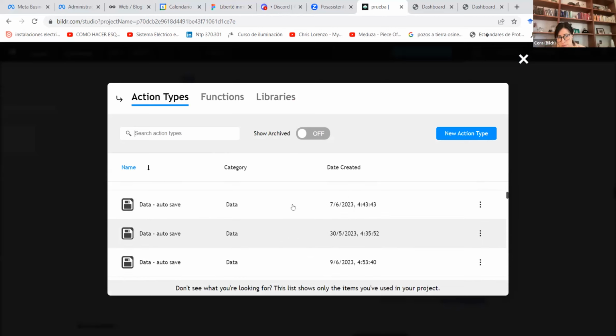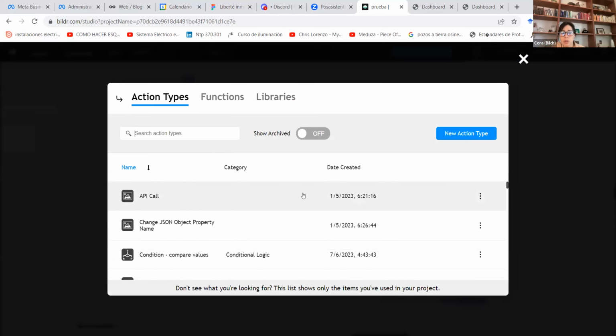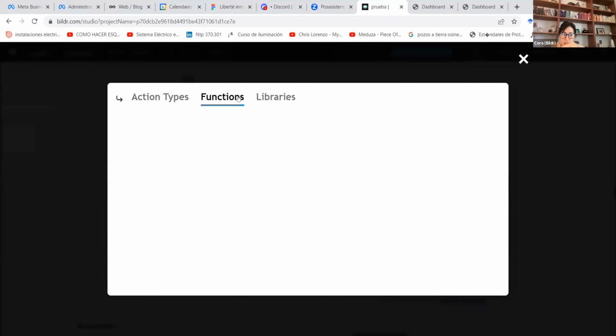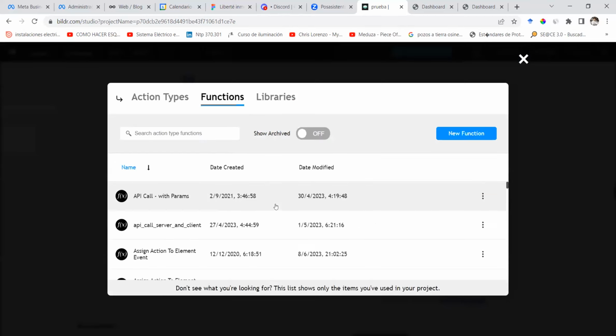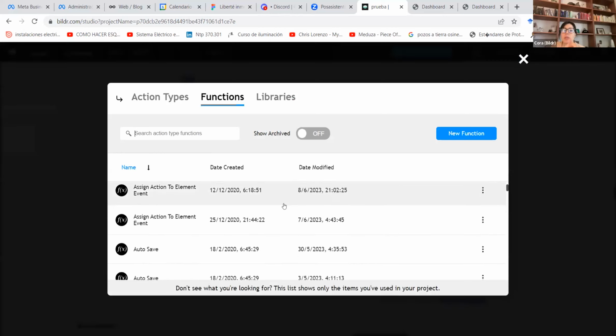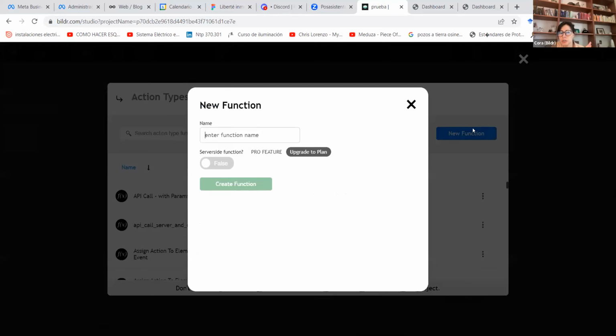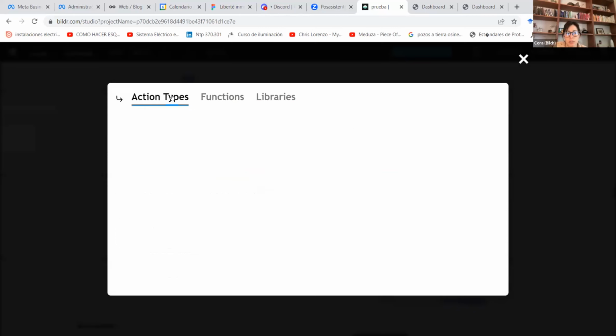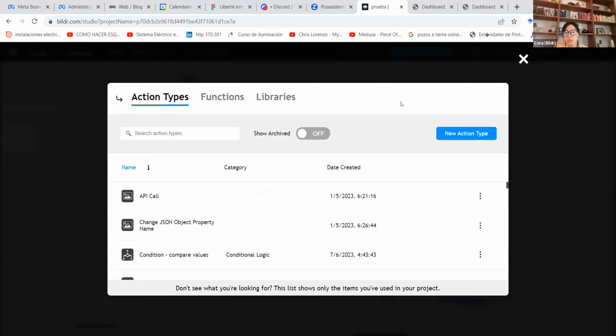Then you've got the tab for the functions and the libraries. If you open up an action type, you can see the functions there. When you click new function, that's how you can create new functions. Here you give it a name and then you indicate if it's server side. That's one way to create the server-side function. The other thing, if you close out of here and go back to action types, is you can click the 3-dot menu for any of these and duplicate them and then make it your own.